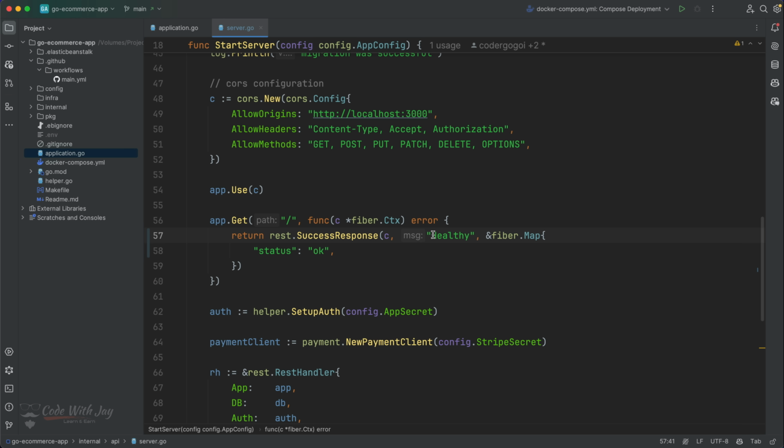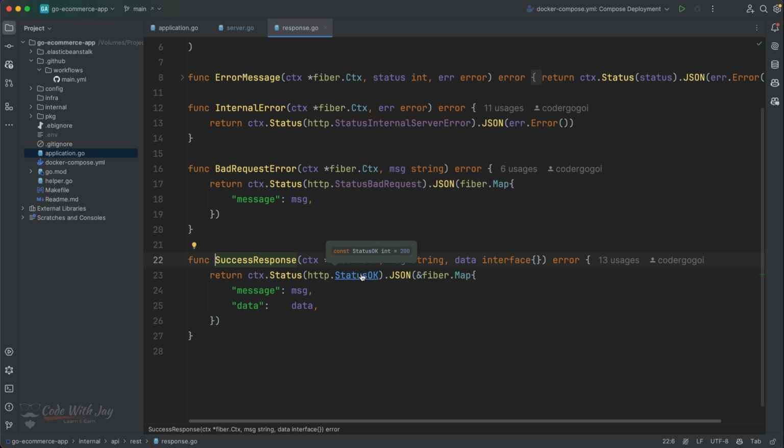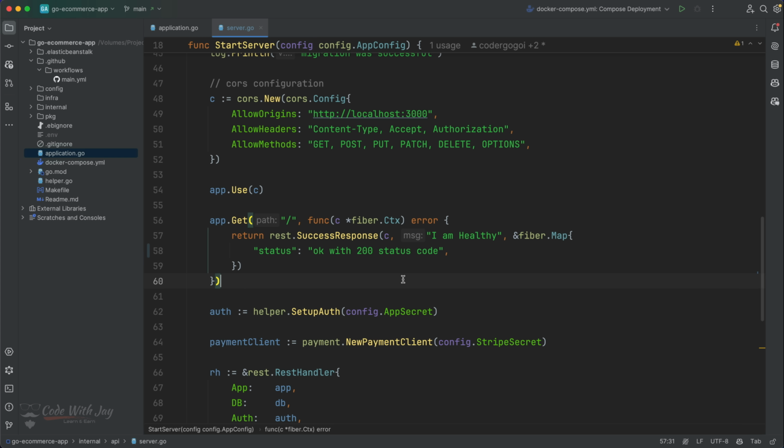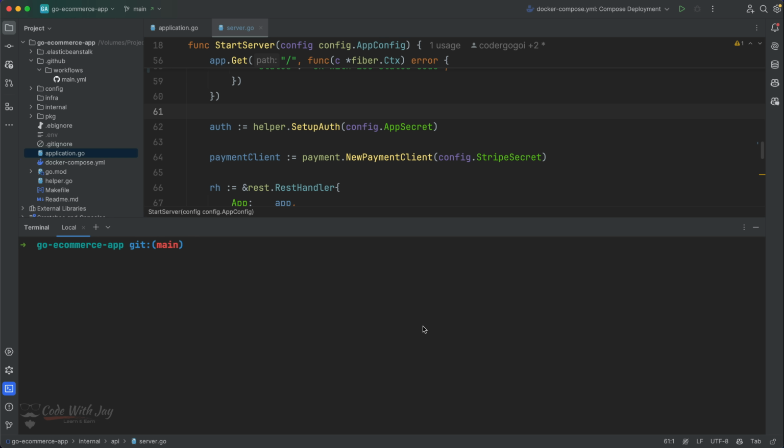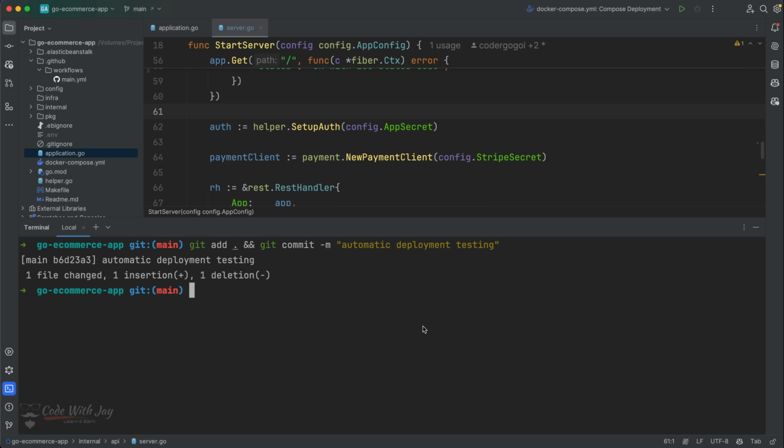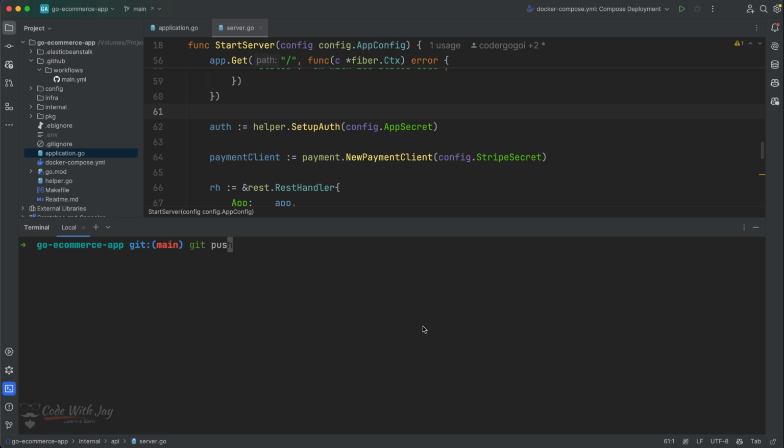So we can say I am healthy, and status okay with 200, status code. You can see the success response is already returning the status 200. So this is cool. Let's go ahead and submit this code. Git add, and git commit, automatic deployment testing. This is the commit message, let's say. So we can say git push.